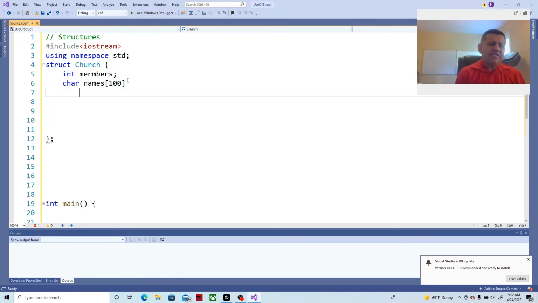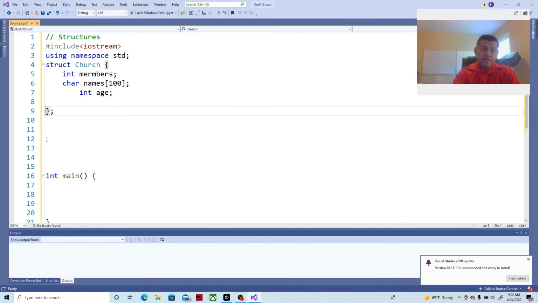Okay, now let's do another one. Let's do another variable. Let's do int, and for int we have age, right? So we have that. Now, look what I did here. This is outside the main. The struct is outside the main, right?